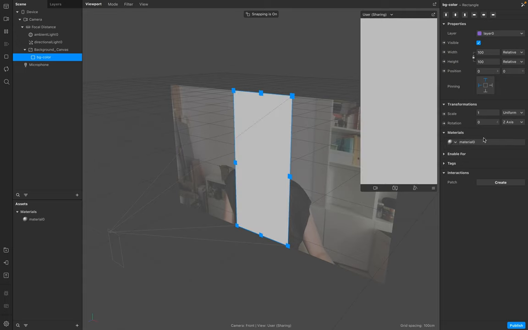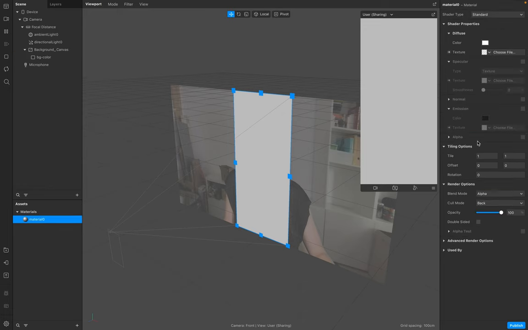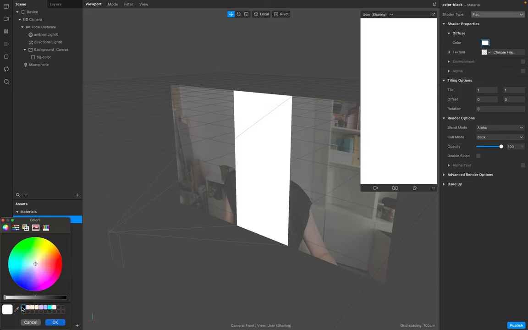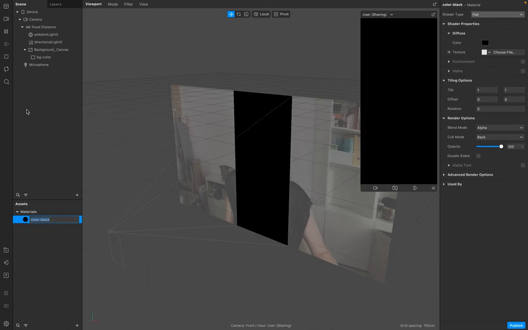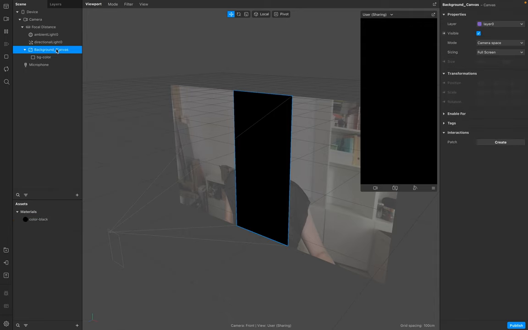And we need a material. This is a new material. Double click on it. Call this one color black. Flat. Color is black, right? And just copy this whole canvas and duplicate it.